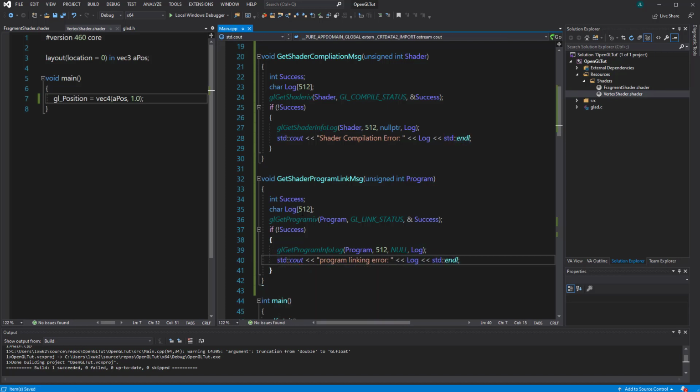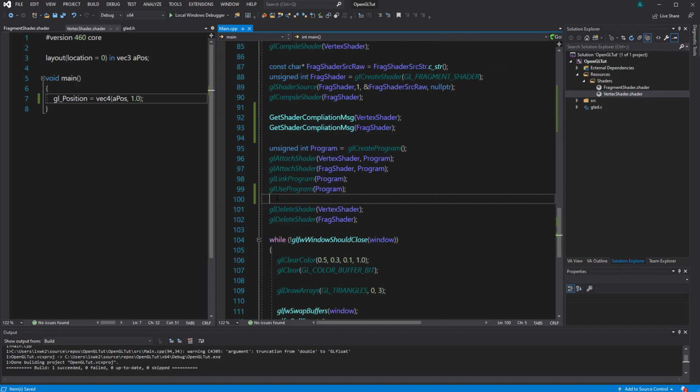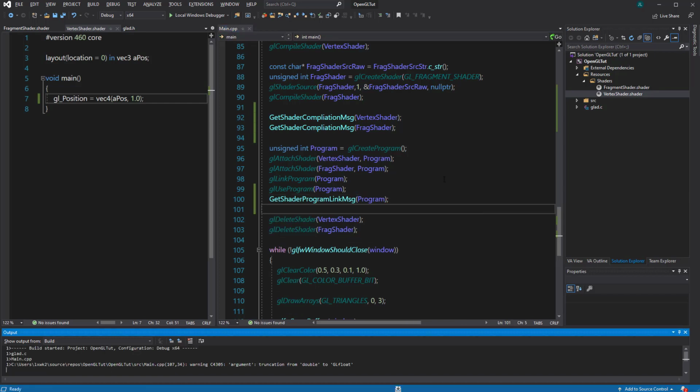Oh, missing a column. All right, so I'm going to try to do that. Get shader programming a link message. I'm going to do that after, of course, here. Okay, program. Alrighty, so I'm going to run this again.